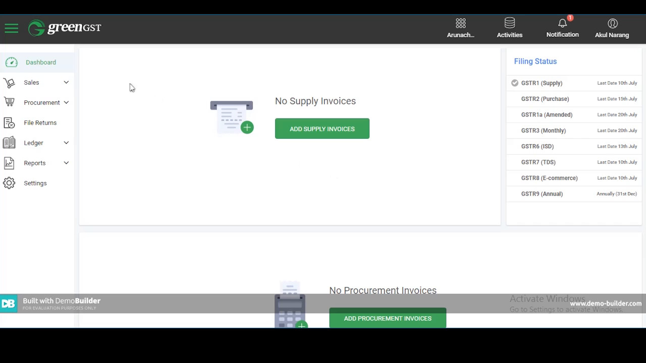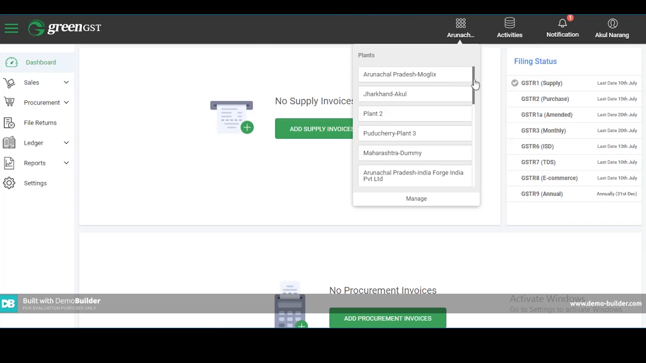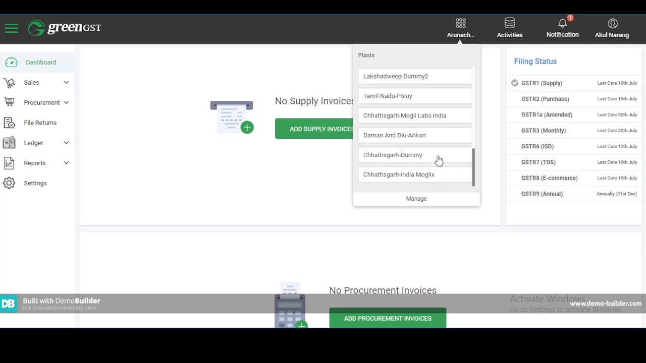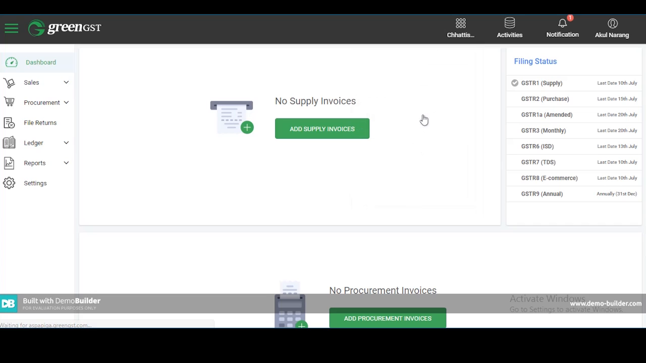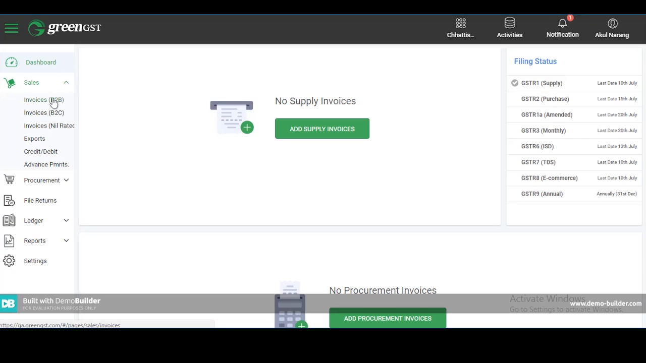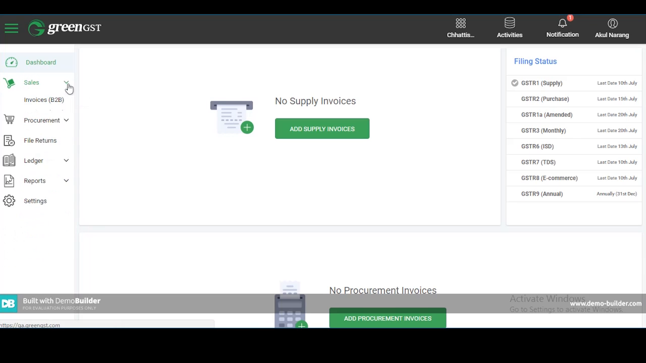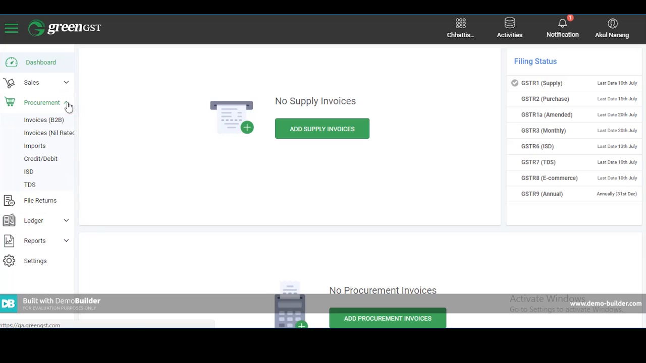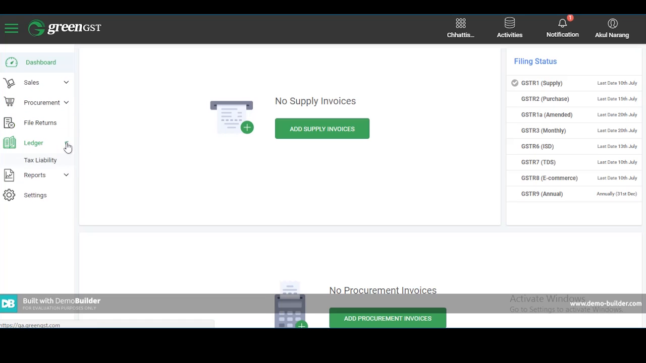Once you sign in, a dashboard will open which will take you through the basic details of your business such as your plant location, your filing status, your sales, procurement and various other settings. So once we go into the sales and procurement side, you can file your B2B and B2C invoices. Once you move on to the ledger, there are various options such as tax liability, and in the report section you have HSN summary and input tax credit summary.